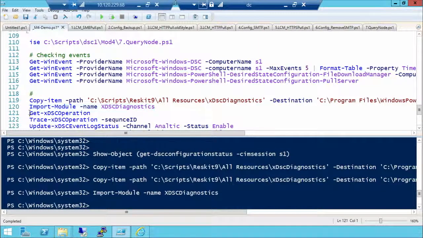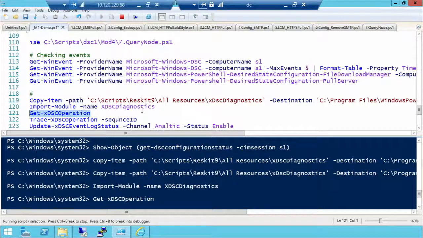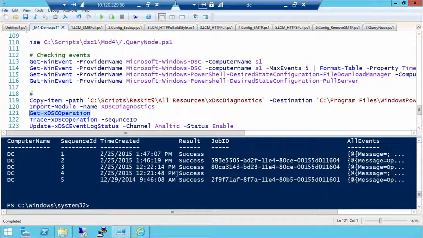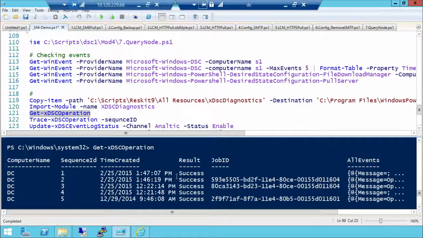So I'm going to import it. Get XDSC operation is a great example of showing us the computer. I just did it on DC. You can see the sequence, the different jobs that have occurred, and we can always pipe this to Get-Member and get more information out of it.